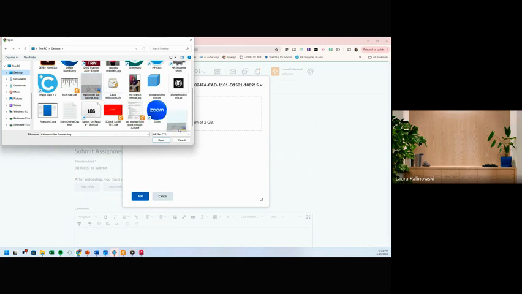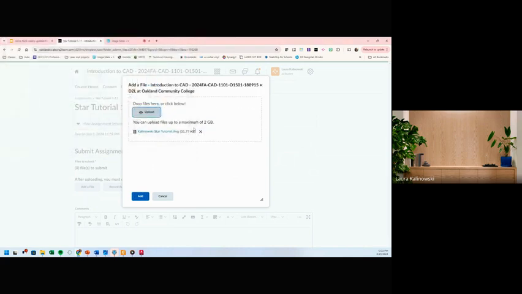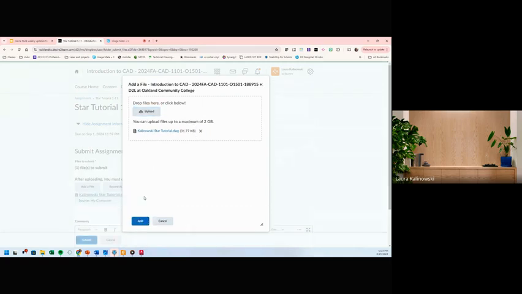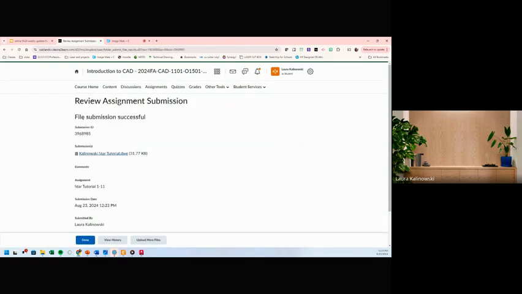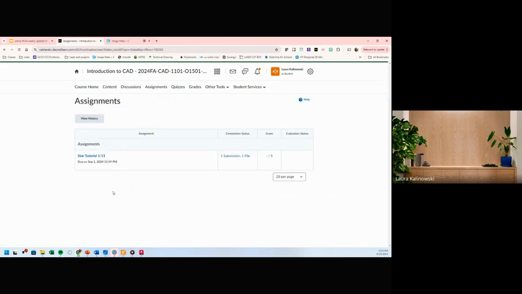Here we are, my Star Tutorial. I'm going to click and drag that in. And you'll see now it has it there. And click Add. So you'll see it says it right there. And then you'll hit Submit. And it will tell you that your file was successfully submitted. And you can hit Done here and continue to go back and complete the other assignments.